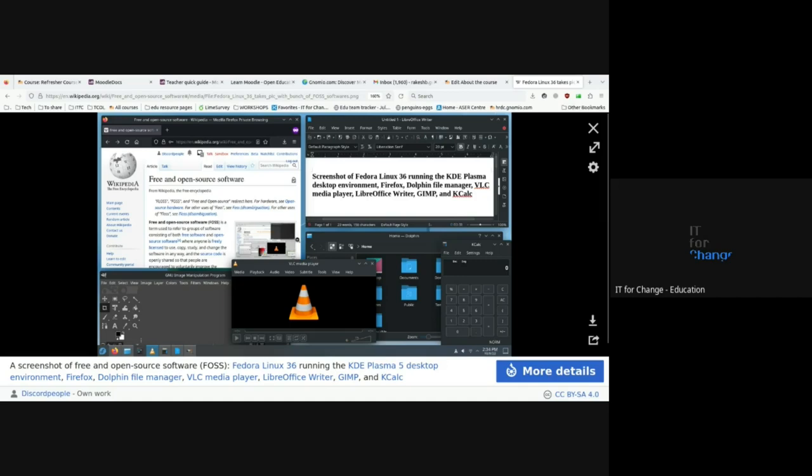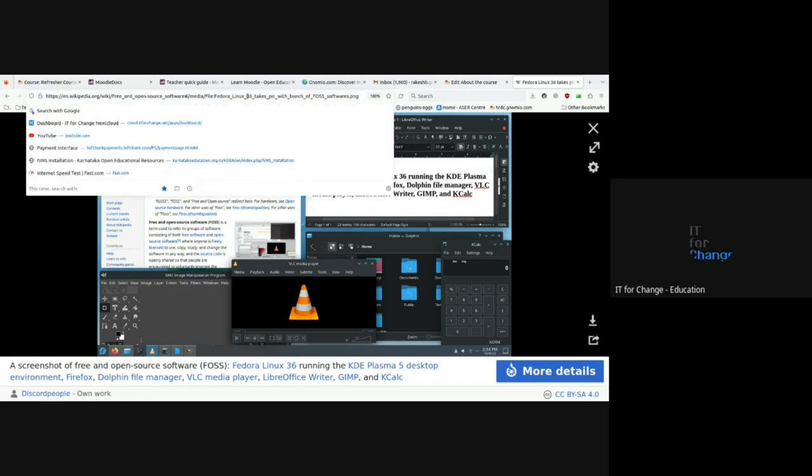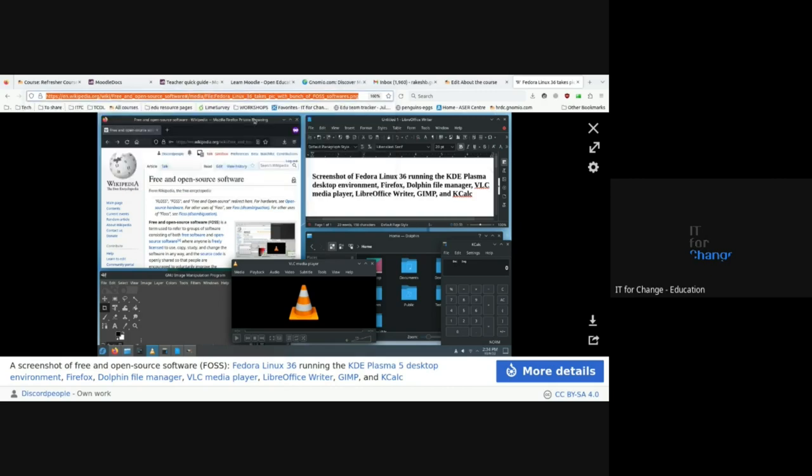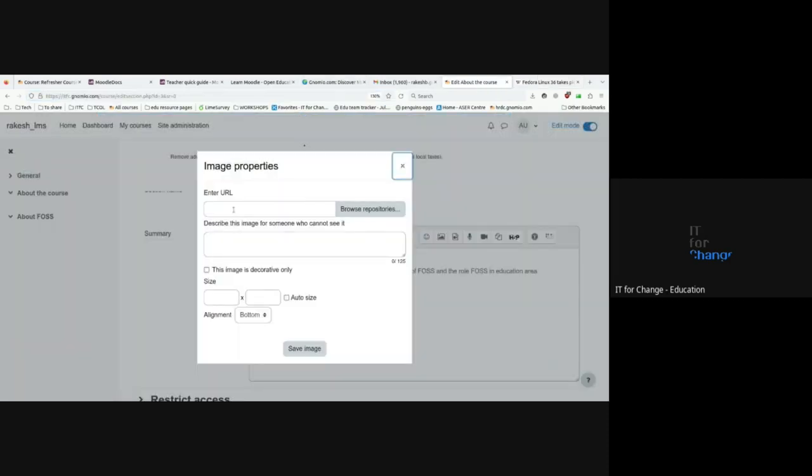That is one option. The other option, most of the time, especially if it is OER content, please note this: if it is OER content, then especially with Wikipedia, you can directly embed the image. So let's say I'm taking this image location. I'm going back to the Moodle course here. It is saying enter URL. I'll enter the URL.